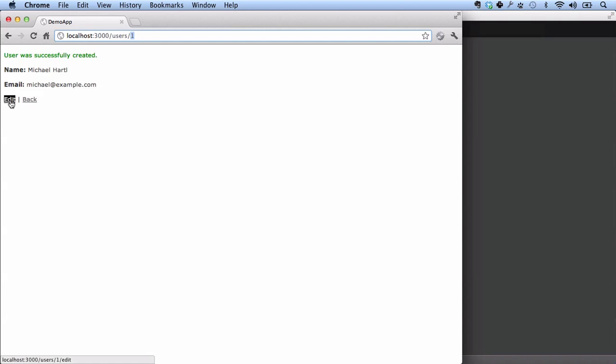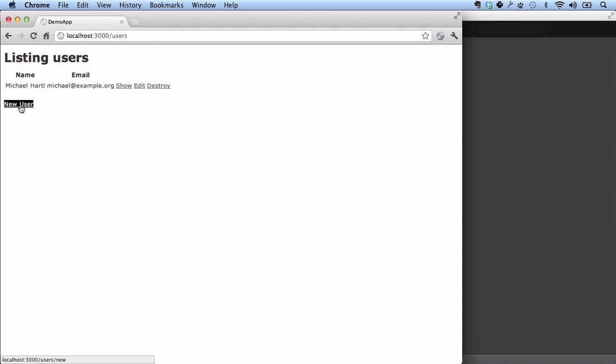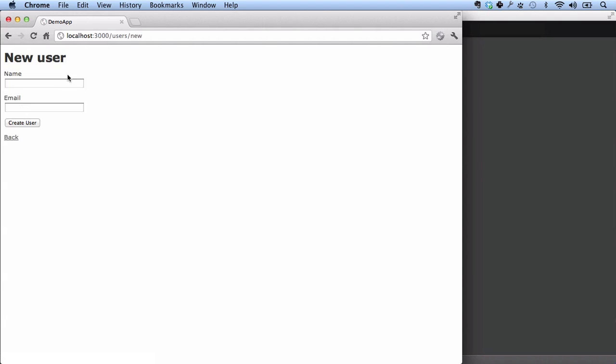We can also edit a user. You can see the URL here, /users/1/edit. So let's change the email address to example.org. There we go. And let's go back, and we can see here's a listing of all the users. And we can make a new user. Again, /users/new.